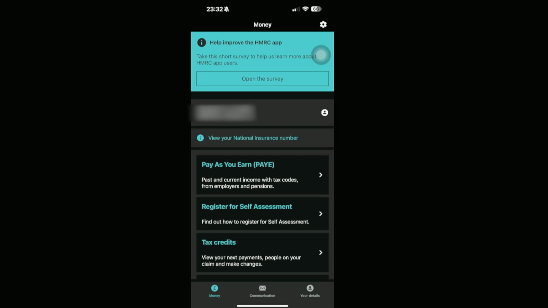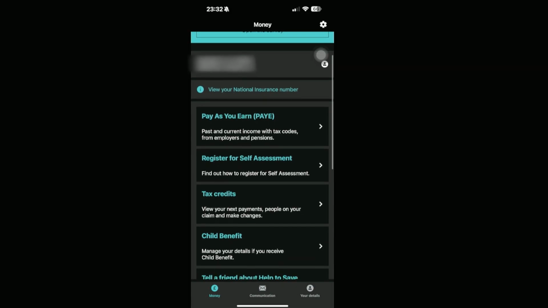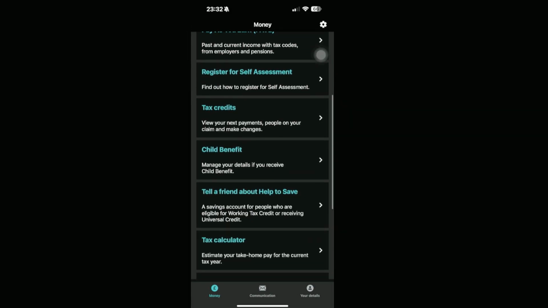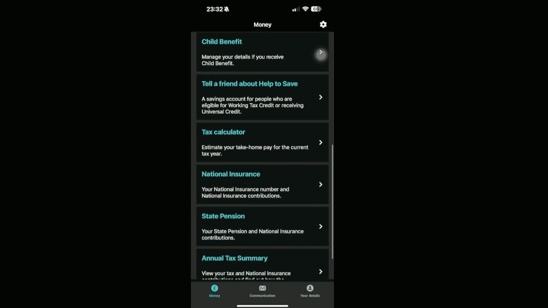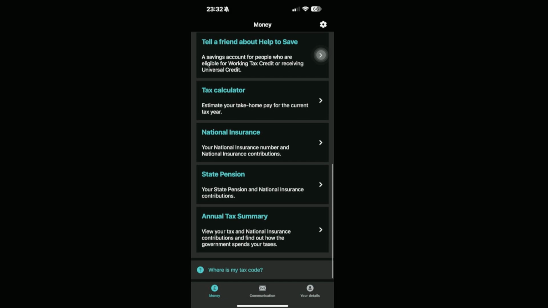Now, if you are here for some form of self-assessment, meaning that you are self-employed, or you have your own limited company, then you can register for this in here. There are also other options, which are your tax credits, any child benefit that you may receive, as well as information on how to tell a friend about Help to Save, and tax calculator, national insurance, state pension, and your annual tax summary. Now some of these links will direct you straight into the website themselves.